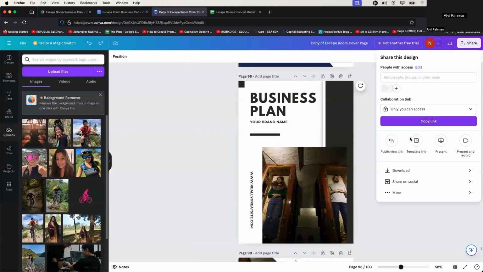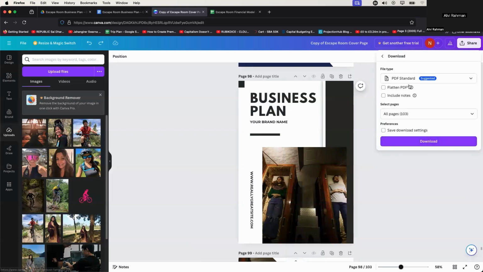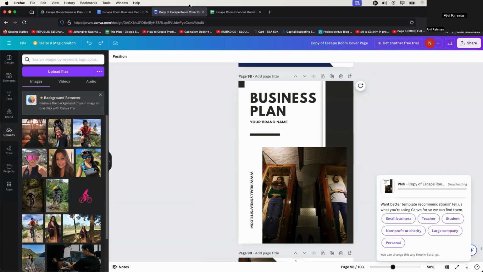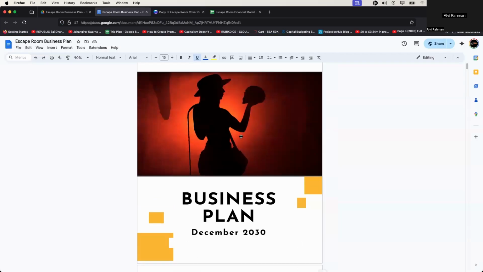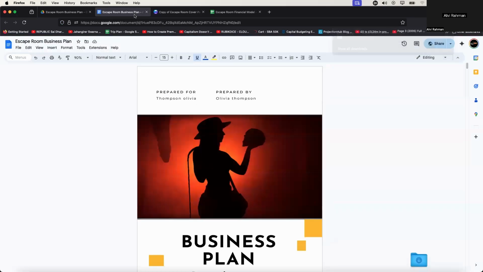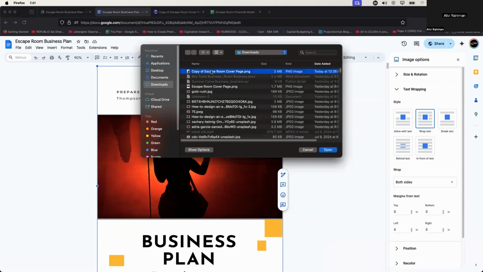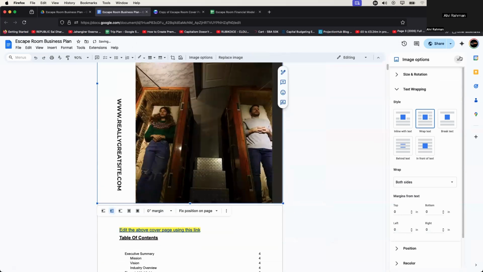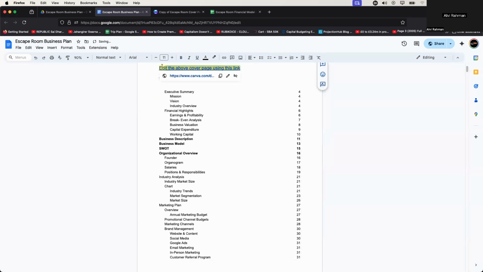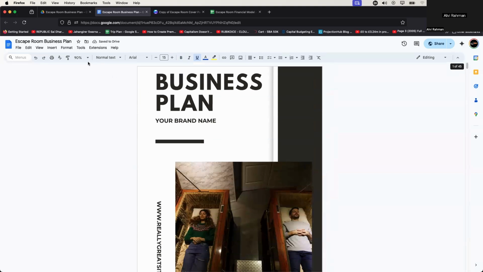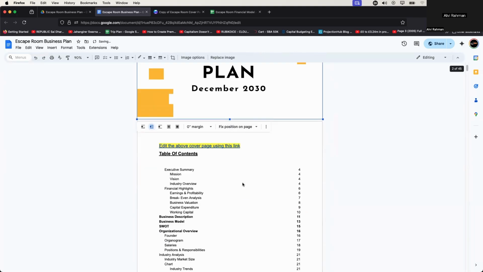After that, what you have to do is download this in PNG format. Click on current page, then just download. After the downloading process is done, what you have to do is replace this image with the existing image. So the downloading is done. Now I'm just going to click on this replace image, upload from computer, and just paste here. As you can see, it's done. It's quite simple to do. Then you can just delete this part after you are done. So I'm putting this back to the previous cover page.